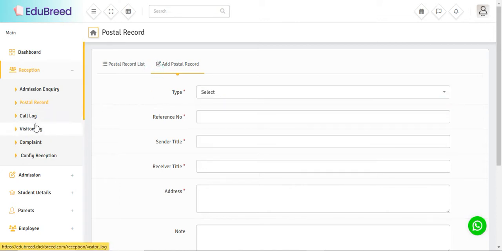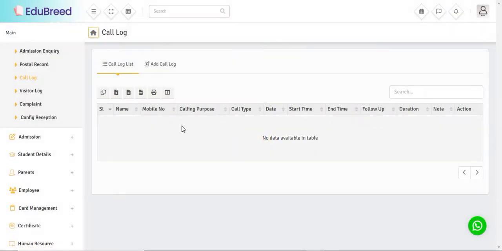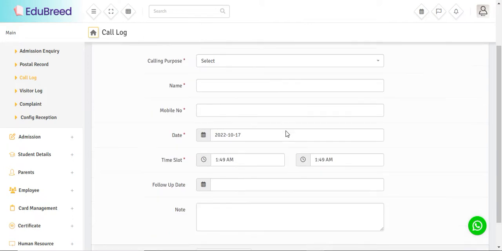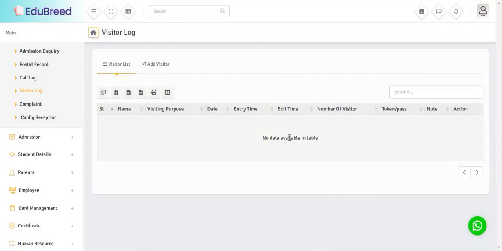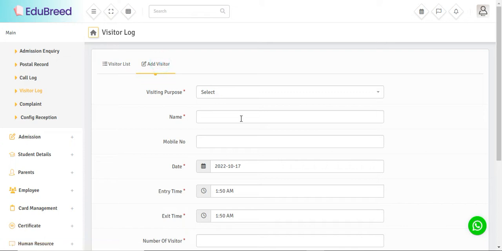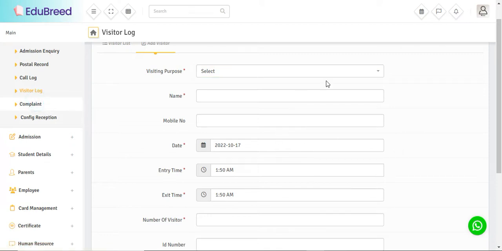Then the next one is a call log for people that call into the school to make one inquiry or the other, or one complaint or the other. This is where your receptionist or whoever can enter all of those details, calling purpose and all of that. Then visitors log, for people that visit. This is where you enter them, like the normal book that some schools use. So it automates the whole school process. First of all you have to create the visitors' purpose and all of that. Then this is for complaints.